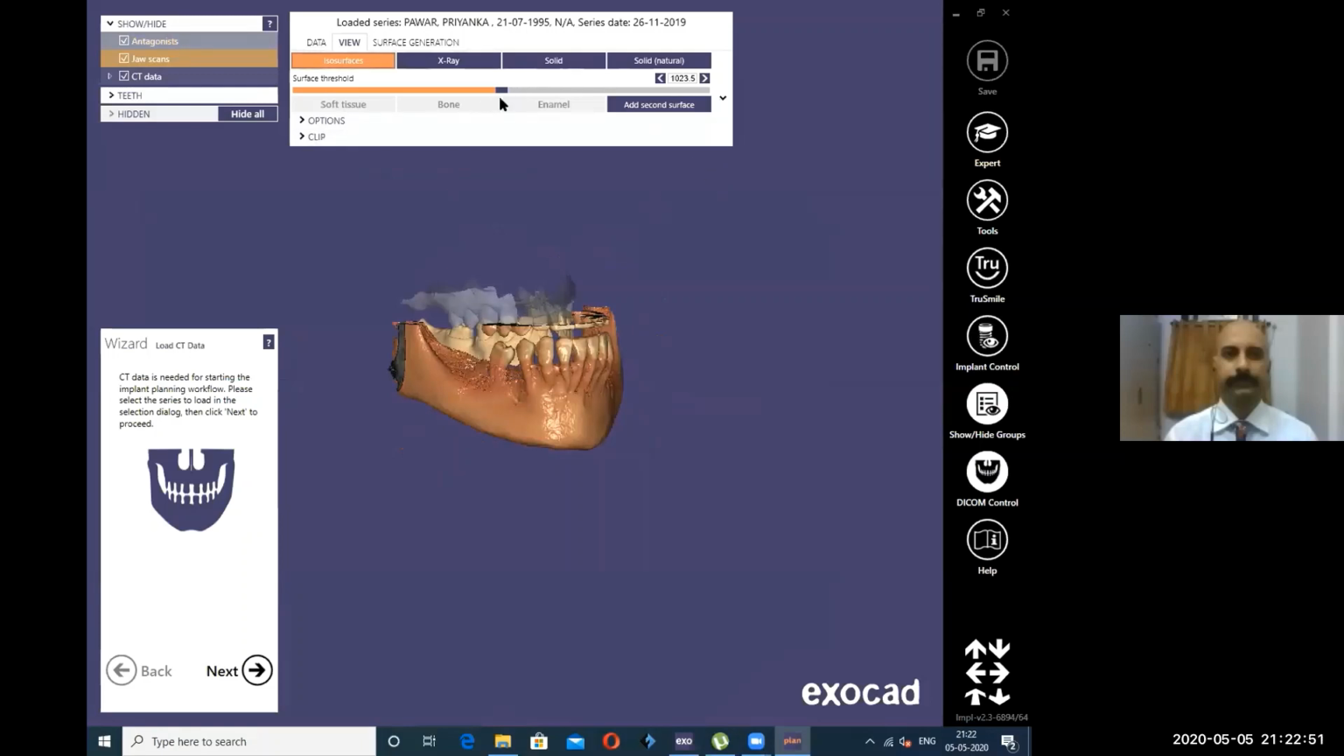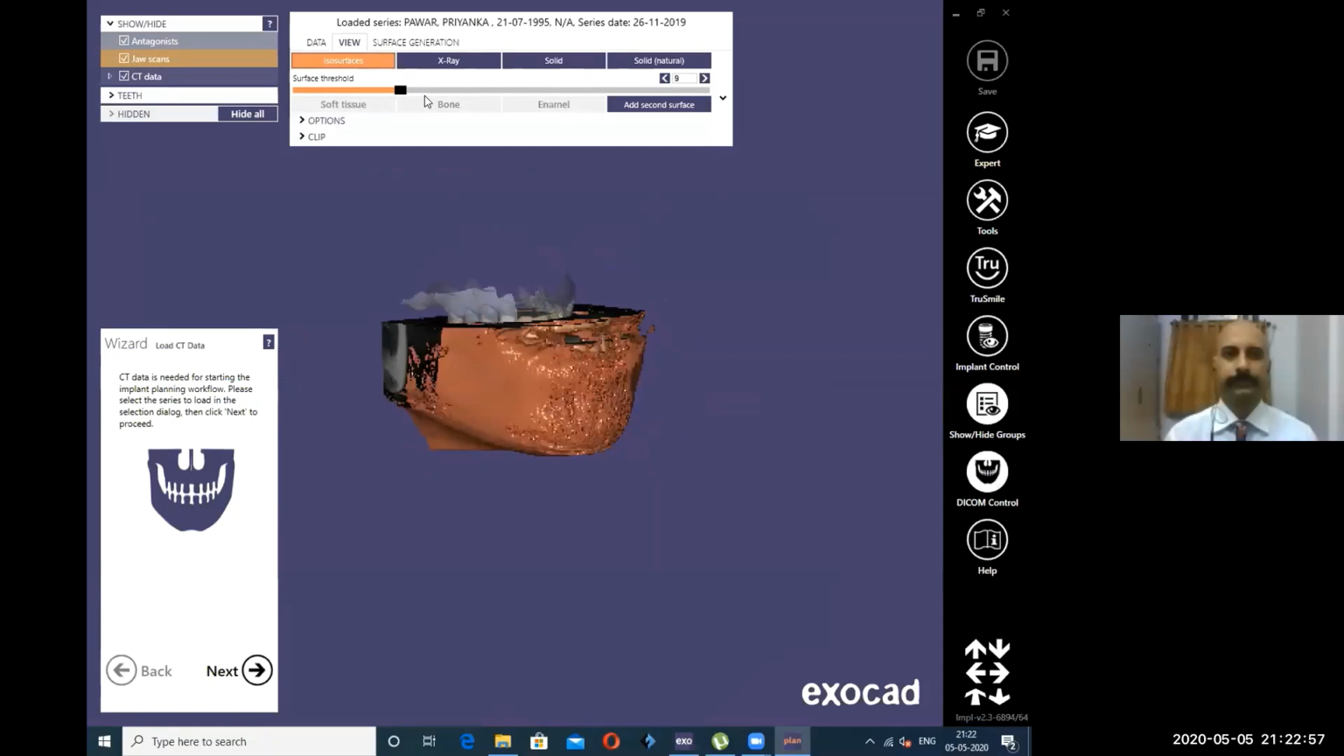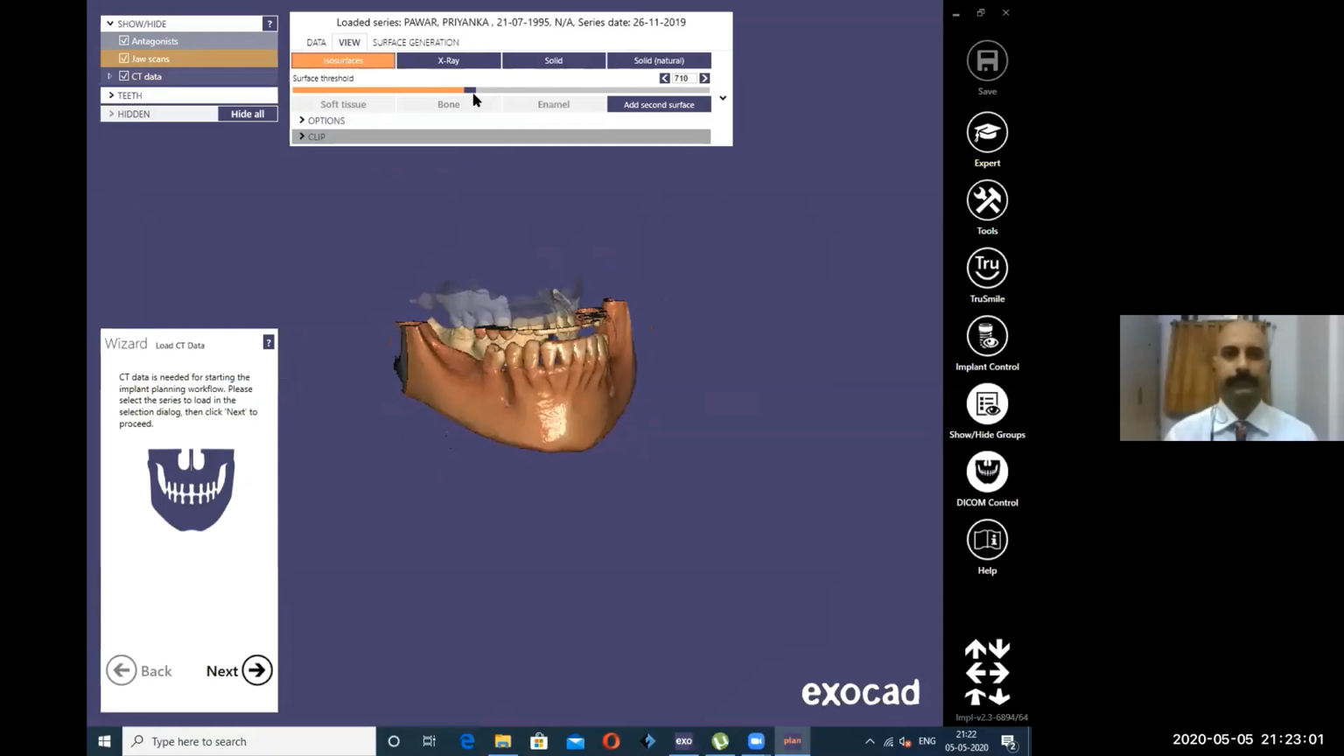DICOM slider. You can see it on the screen. So this is a DICOM slider where you can check the details in the DICOM data. So you can increase the threshold and check for the bone, clearer bone. You can check for the enamel and dentine. So you can remove the bone. Now you can check for the teeth, enamel, dentine. So these things you can check.